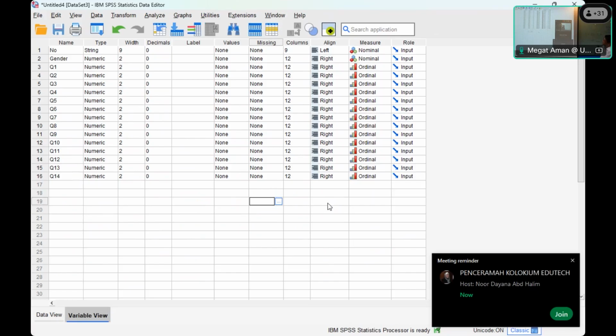How about the gender? Is it right? Gender is nominal. Is it right? Yes. You know about ordinal, nominal, and scale. Those are the three types of data. Make sure you can differentiate which one is nominal, which one is ordinal, which one is scale or interval. Okay, this is the definition.